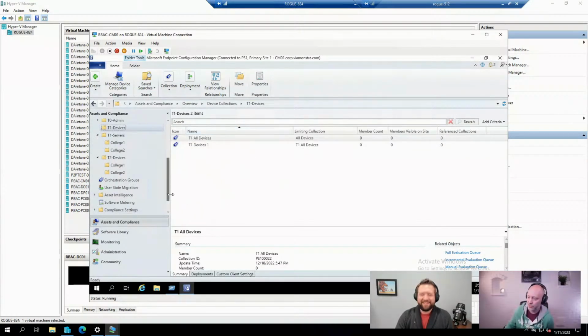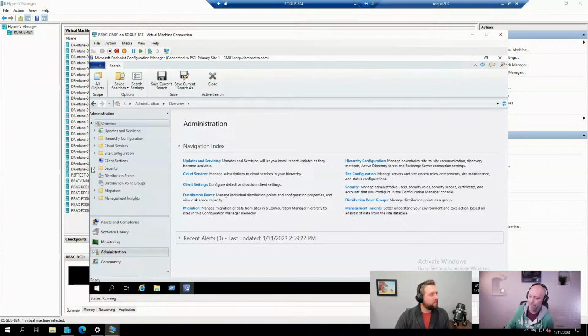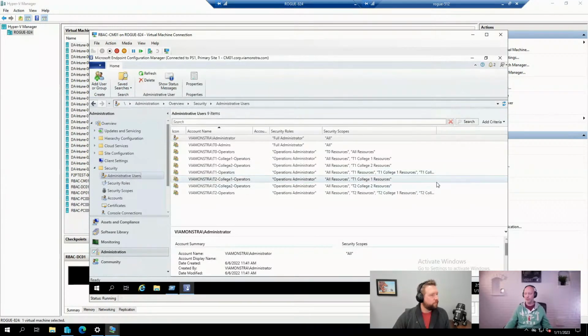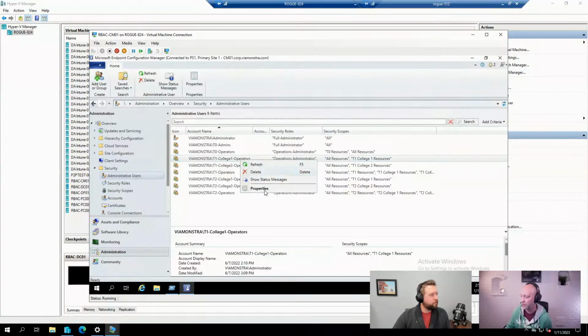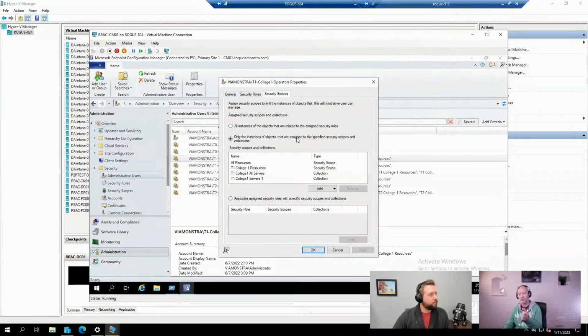But in terms of the users and security scopes, if I go to the various accounts that we were playing around with, of course these are the config manager accounts, but the admin users here, we just defined, and if you take this one here, college one operators, they were assigned to certain scopes, and we used those scopes to secure all the objects that these particular admins were supposed to work with.